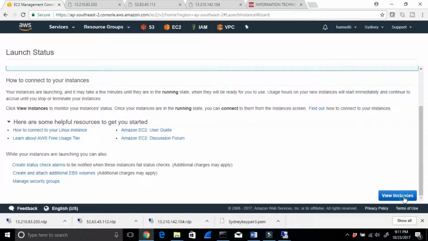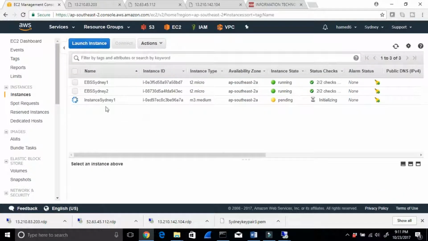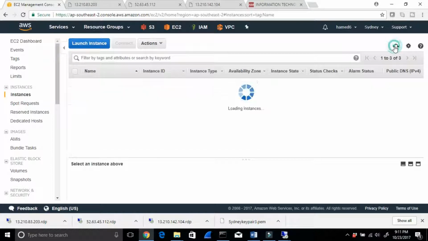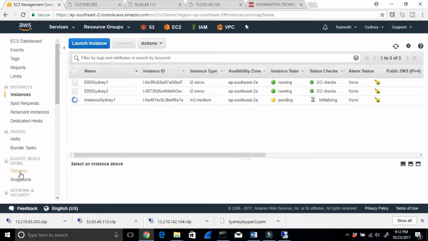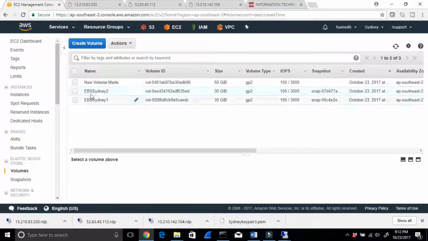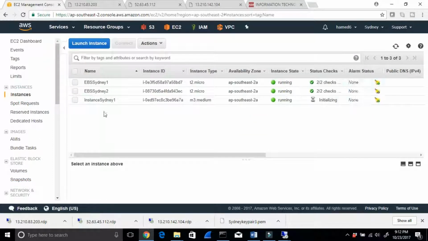Okay, now go to view instance. Now watch this. When I go here after it's finishing, refresh, go to volume. See, I have the same volumes as before. I don't have anything new. So the instance store does not use EBS, it does not have a volume.